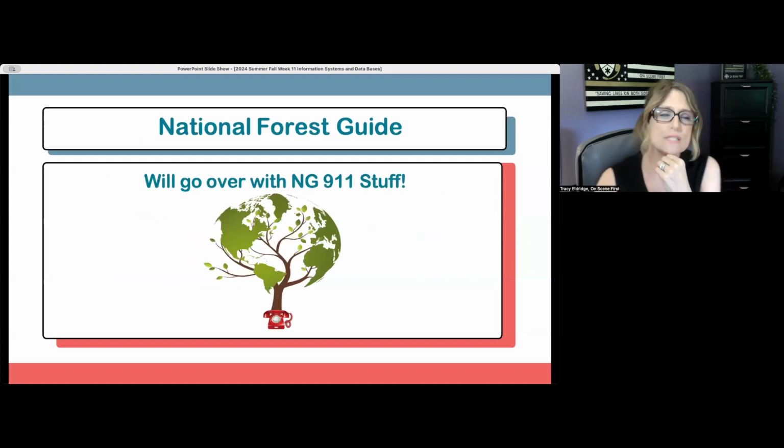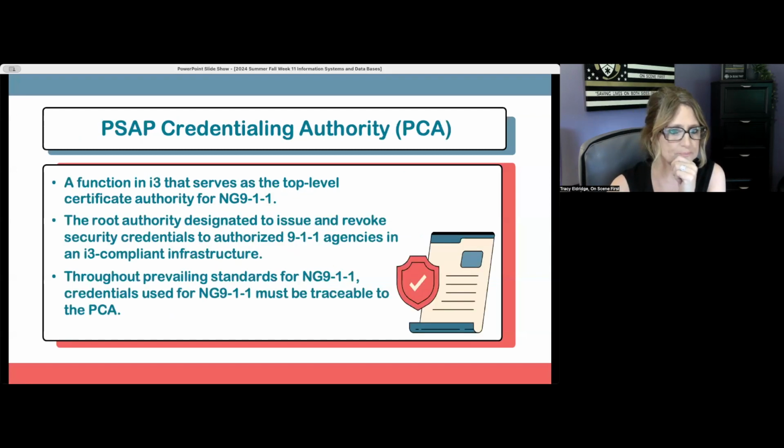The National Forest Guide, we will talk about in the NG 911 stuff. It belongs there. It's listed on the body of the knowledge here, but it definitely goes better with the NG 911 stuff.